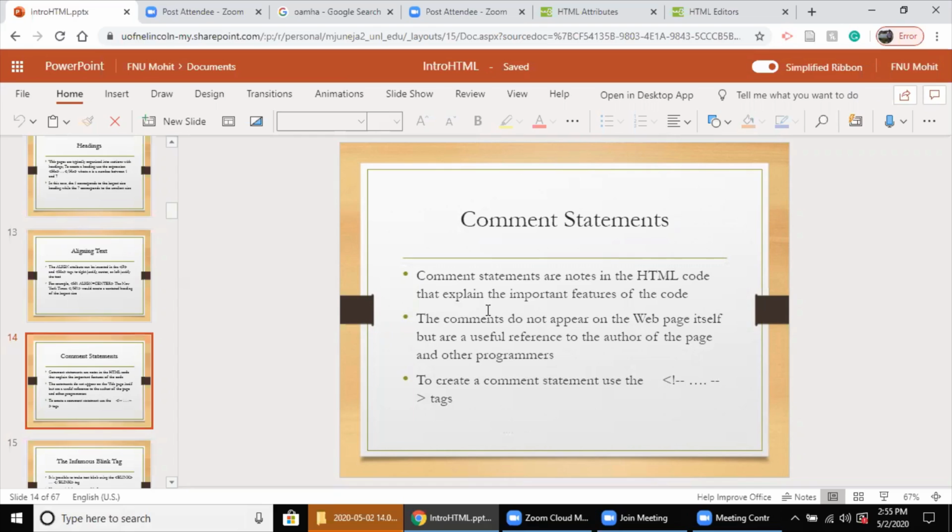So it says comment. Let's read through this slide. Comment statements are notes in the HTML code that explain the important feature of the code.